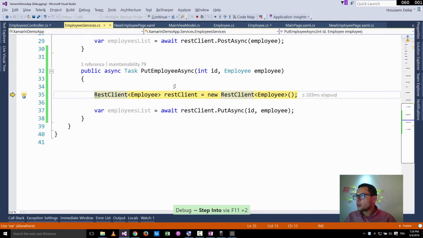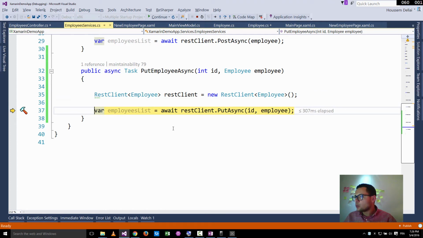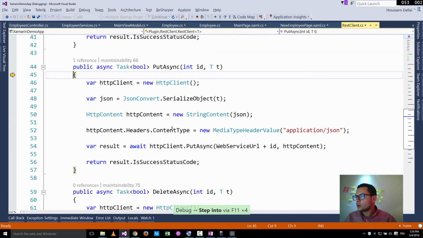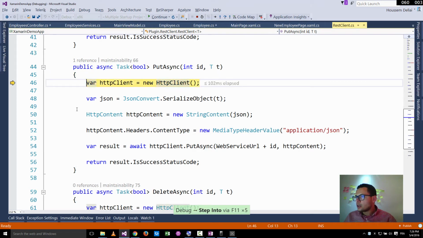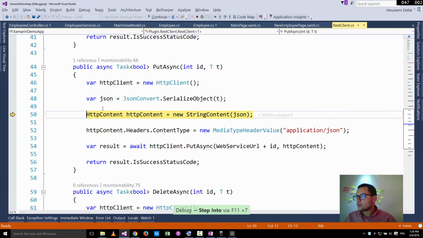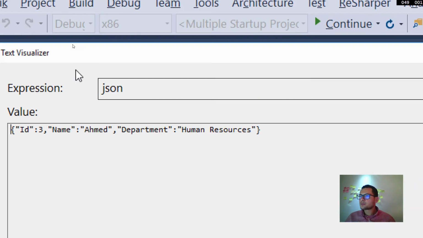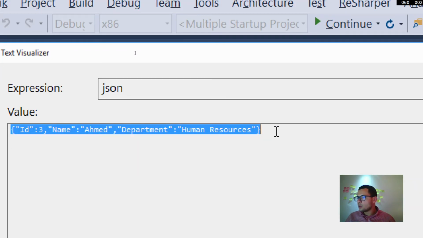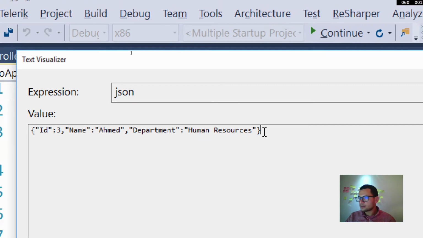And here it will go to the put employee async from my employee services class. And it will try to invoke the put web service. So it passes the parameters, the ID and the employee. It will, first of all, serialize my employee to a JSON file. For that, now I can see that the JSON file contains that information about the employee. So you see here, it's a full JSON object.